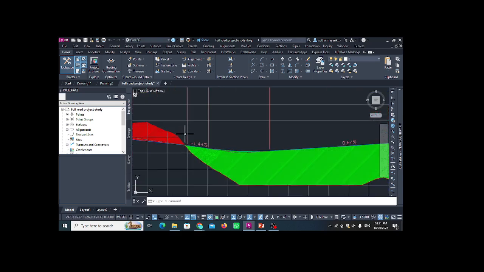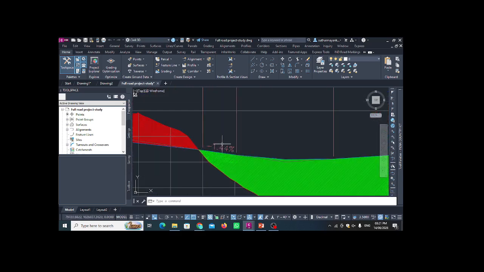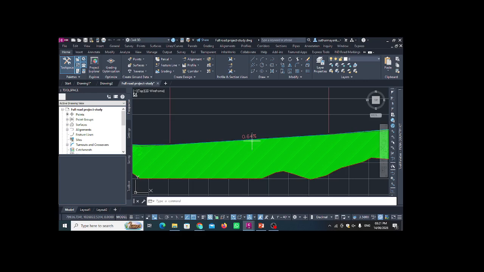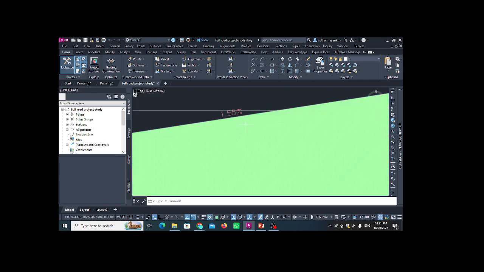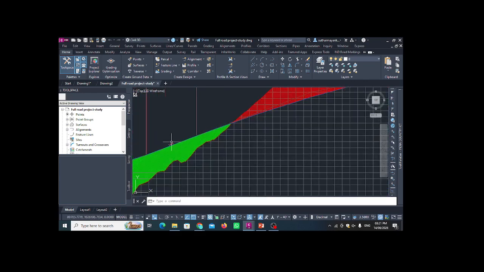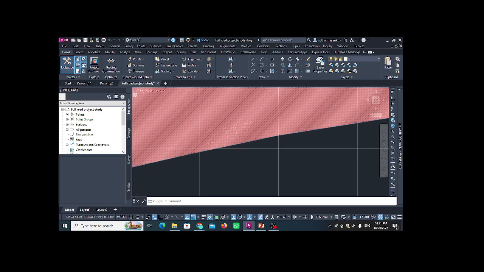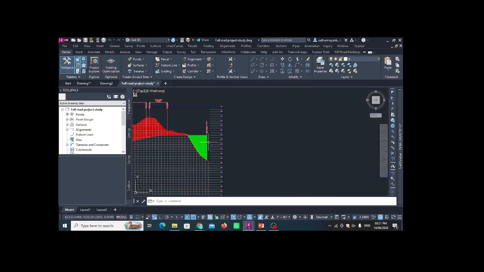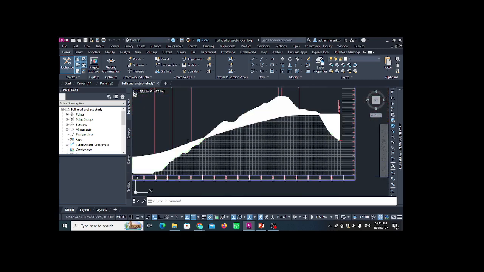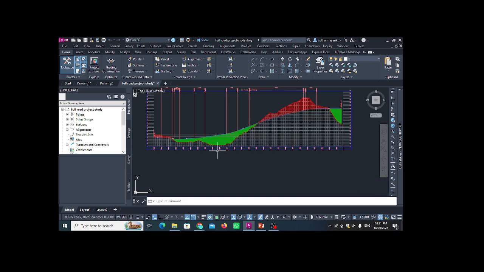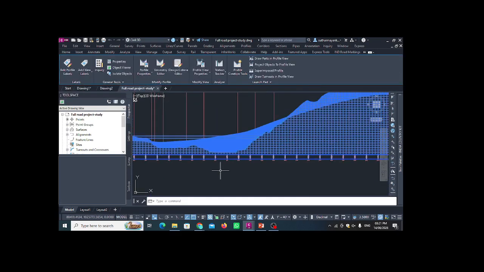Now the grade. See, now you can see the grades: minus 1.44%, 0.64%, 1.55, 3.81, 2.11. This is our cutting part. This is our filling part, in a green color, and in a red color the cutting part. Now I will show you.